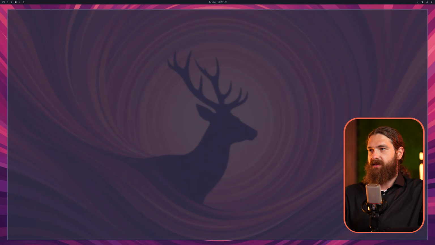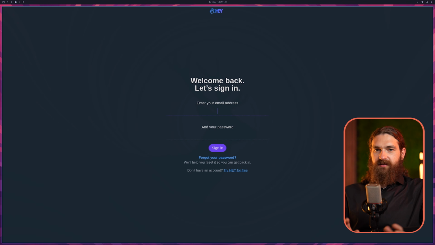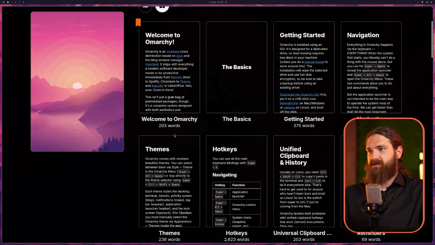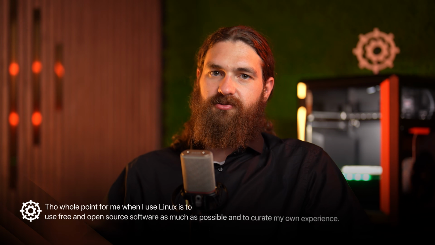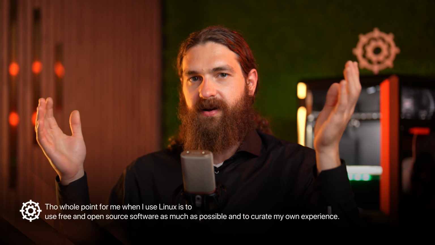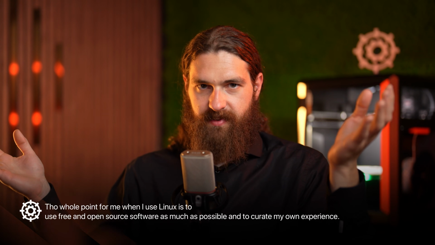But if I run Hey here, I respect the decision, but you have to know what you're getting yourself into when you download something like this, that this is going to be included. And that's all I will say about it. The whole point for me when I use Linux is to use free and open source software as much as possible and to curate my own experience. So I like to start with something very basic and build it out from there myself.